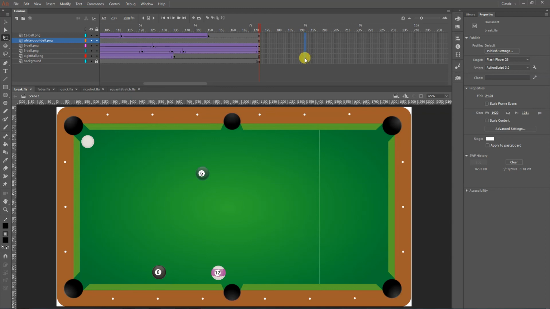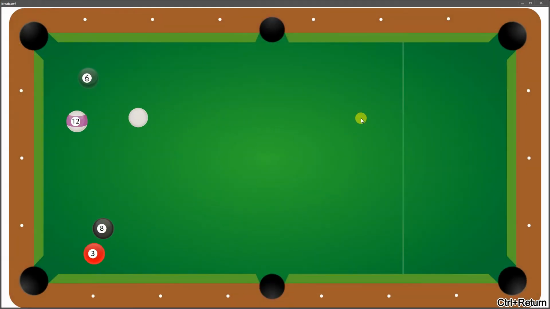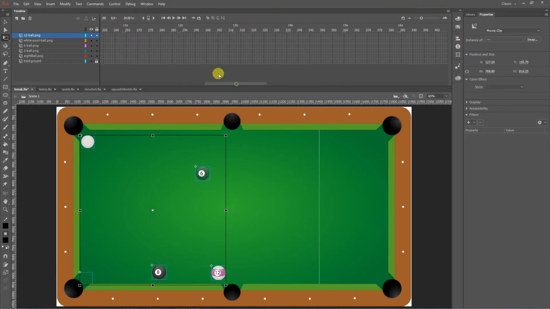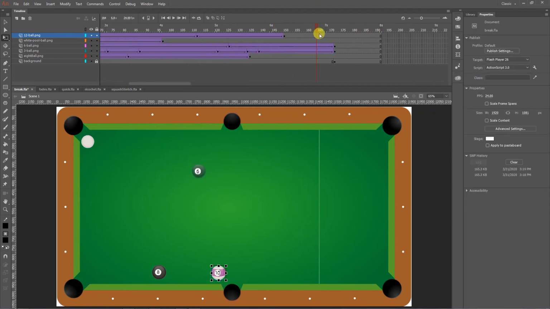You can always go to the end of something, click and drag down across here and hit F5, expand the whole thing out, and then that way, when it gets to the end, it stops for a little bit, right?